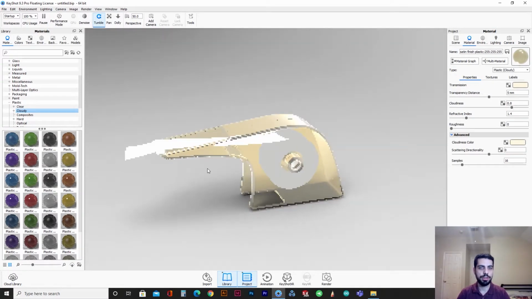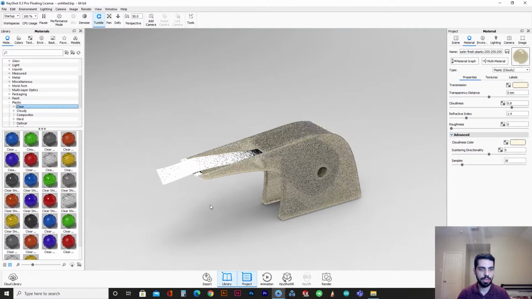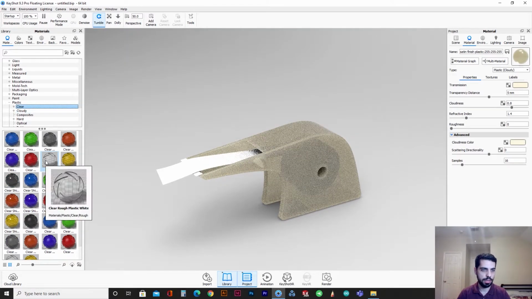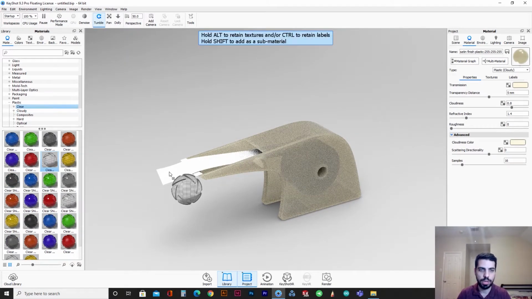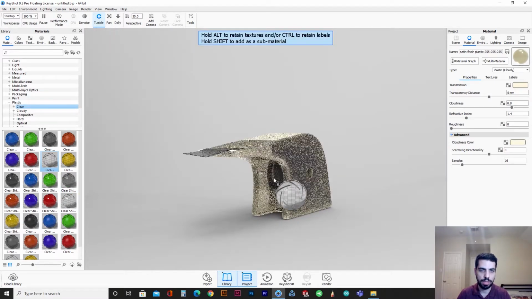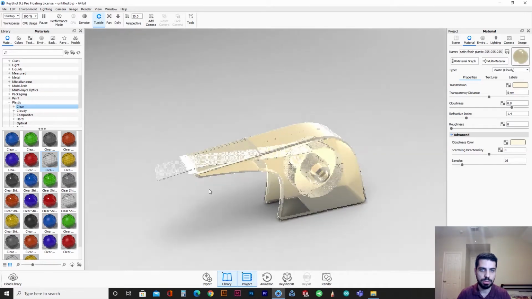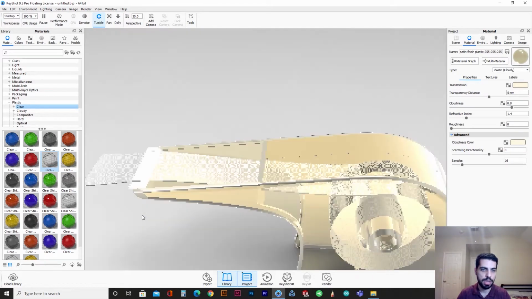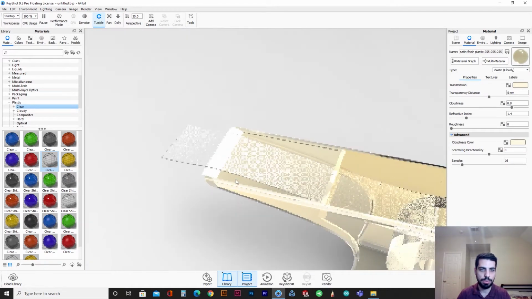We can change the color later, and let's go to the tape. What is this? Clear, rough, plastic white. Okay, let's put it here, and also let's put it here as well, and we can merge these two together. The materials, and the next one is the metal part.